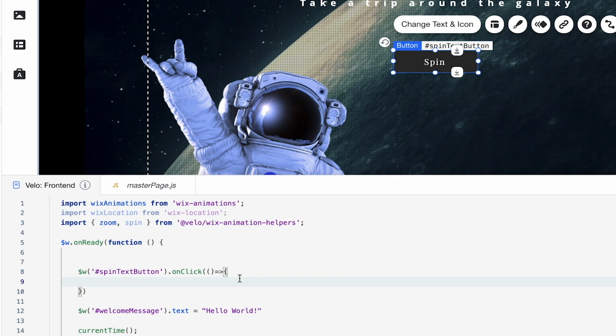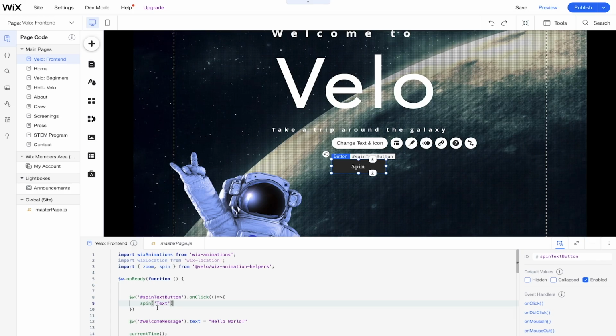Within this, I'm just going to call spin, within the same scope. And within spin, let's just choose the text elements. I encourage you to look through the README of this Velo package as well, because it details how you can select different elements individually, and you can see that from some of our previous lessons in this course as well. So you have spin text, and we're going to go to preview.